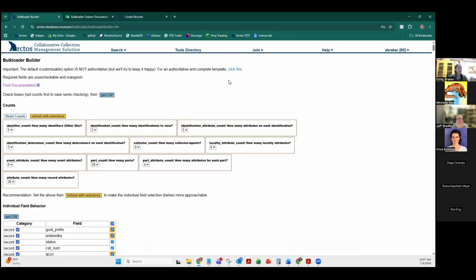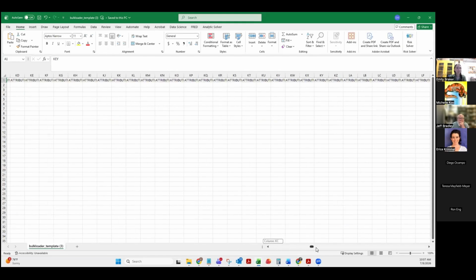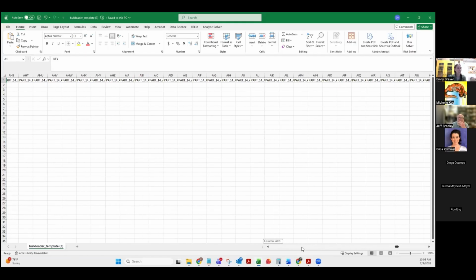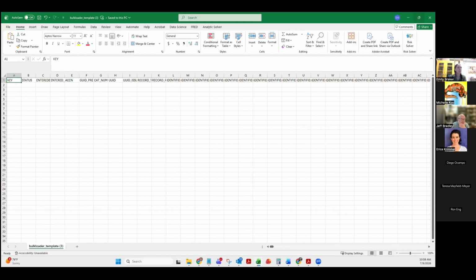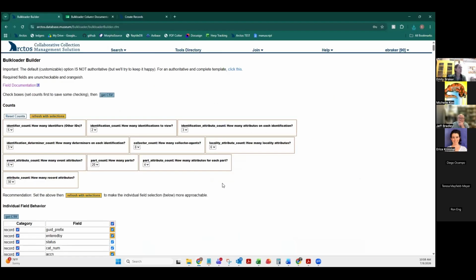So there is a way to see the complete bulk loader in Arctos. I don't recommend it, but I will download it just to show you. The full template is going to have, I believe, well over 1,100 columns. So I don't recommend starting with the entire spreadsheet. That's just going to be overkill. So what we're going to do is customize this template to really limit the fields to what we're actually going to be inputting.